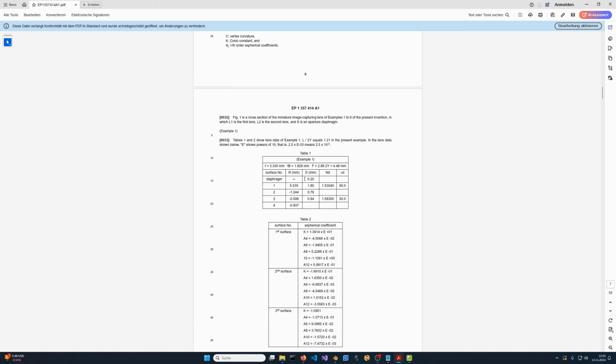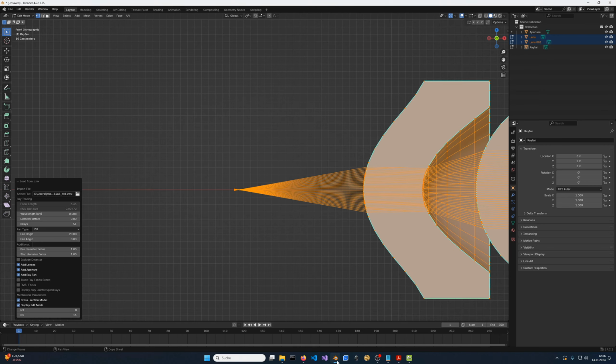So we might want to cross-check, is there something wrong with my implementation? One value that we can look at here is the effective focal length, which is cited as 3.33 millimeters in the patent. And OptiCore also gives a result of 3.33 from the paraxial focal length calculation. So that is one aspect that is consistent.